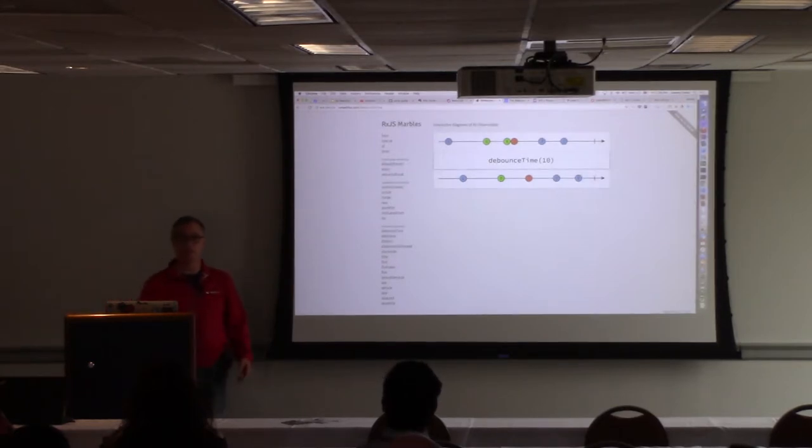So you can play with these marbles, which does help when you begin programming in this using RX, because there is a bit of a learning curve, right? So this is a shift, a different way of thinking.